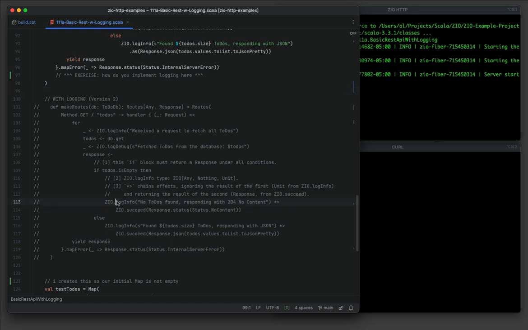So that's the type resulting from this code right here. And then I have this note that the andThen operator chains effects, ignoring the result of the first, which is the unit right here. So it's ignoring this unit result from log info, and then returns the result of the second. And the second is the response inside of ZIO.succeed.